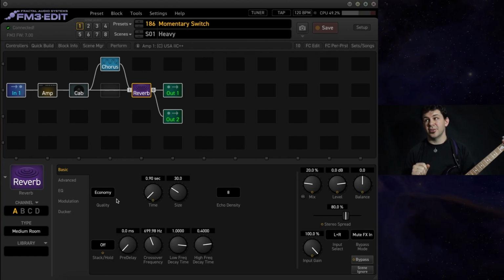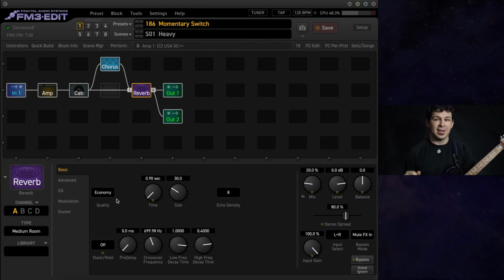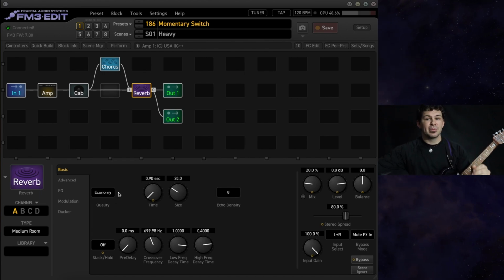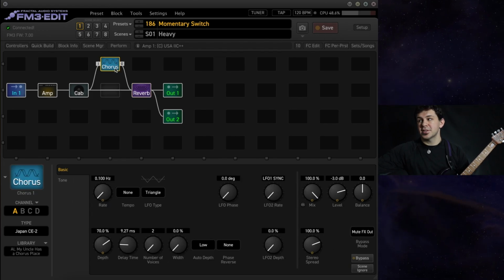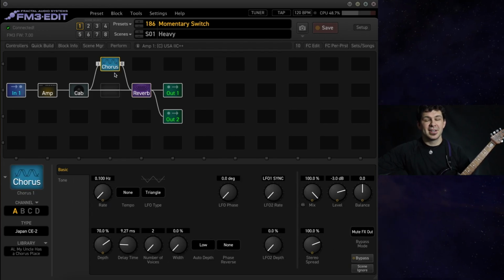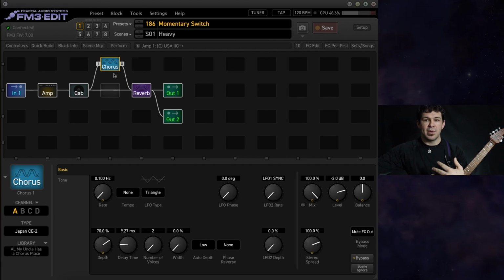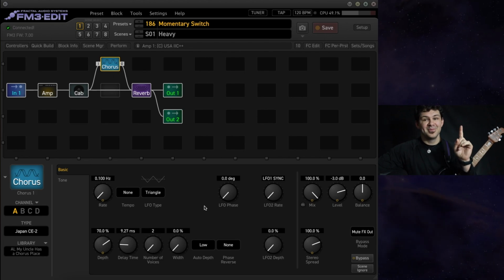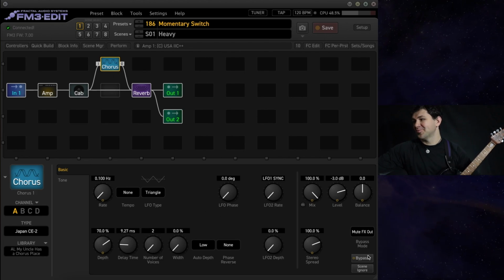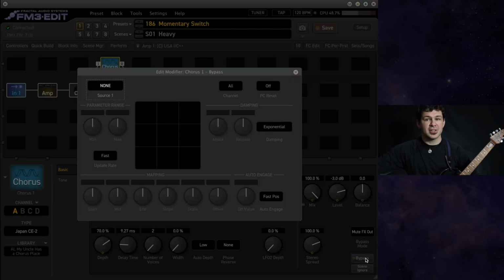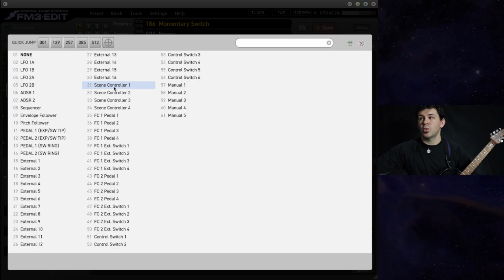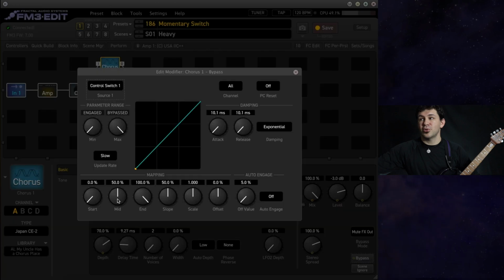Now, Alex's tone is typically put in front of the amp with the chorus, but here we are running it in parallel. Maybe we want to assign that chorus to a momentary switch, just so we can bring it in when we need it, and then bring it right back out immediately. Control switches to the rescue. We're going to assign a control switch to the bypass function of our chorus block. Right click, source 1, control switch 1.